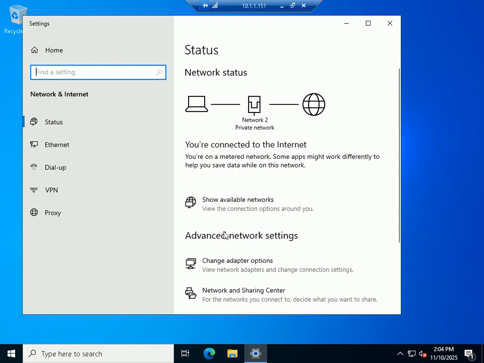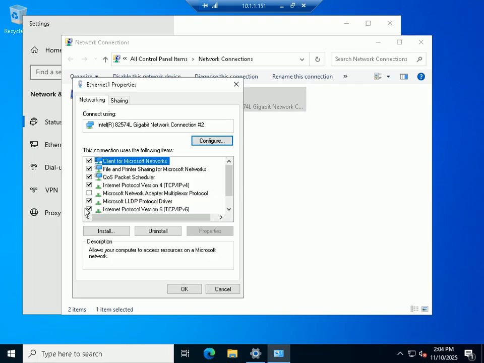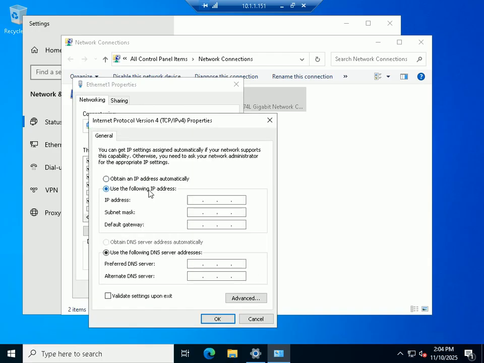I have already explained why we require a static IP, because we will be using this machine as a proxy. So it is recommended to have a static IP. Although it has got the DHCP IP from our ISP router, and it is connected to the internet currently, you can see over here internet access, still we will be giving a static IP.